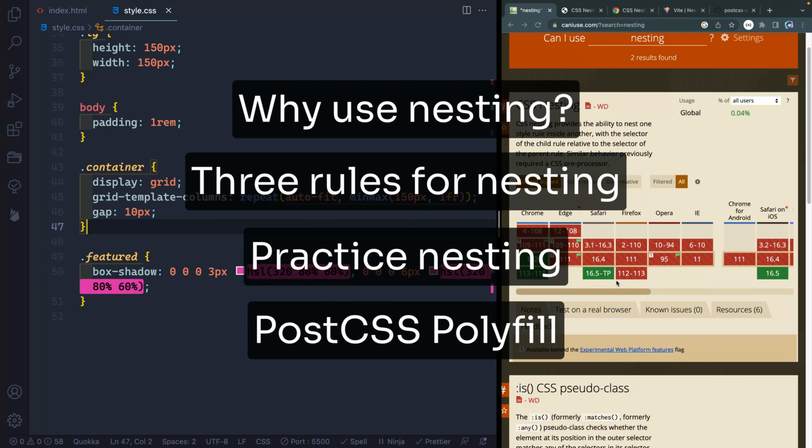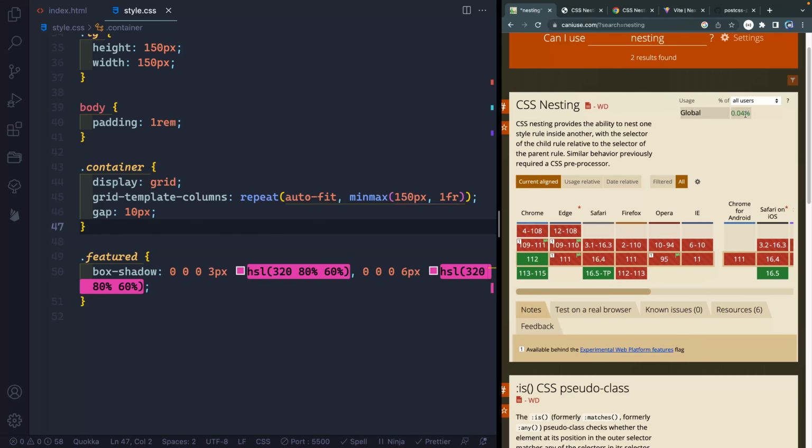And then fourthly, we'll set this up with PostCSS so it will work in things like Firefox and any of the older browsers. As you can see, this is not exactly global yet, and so you'll have to be using something like PostCSS for a while to get this native CSS nesting to work across all browsers. Okay, so let's talk about it in that order.